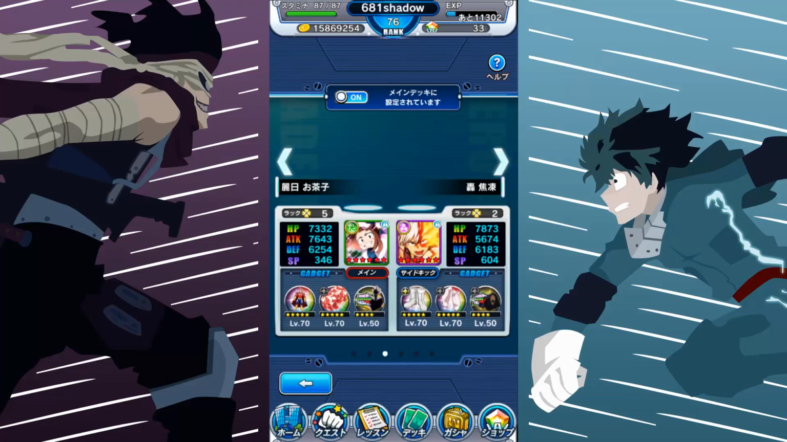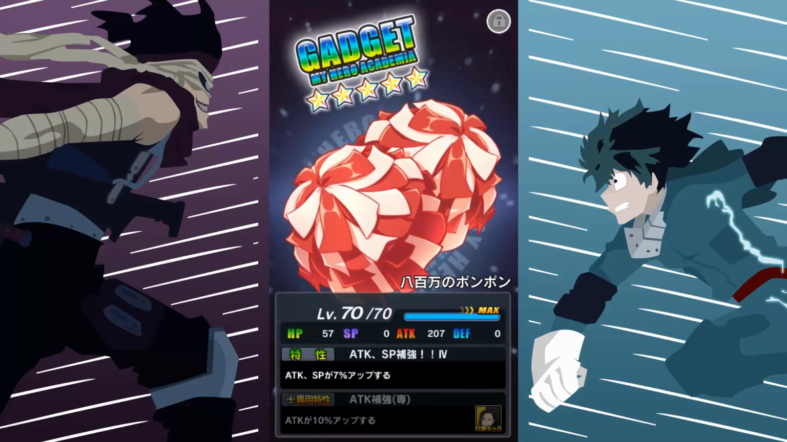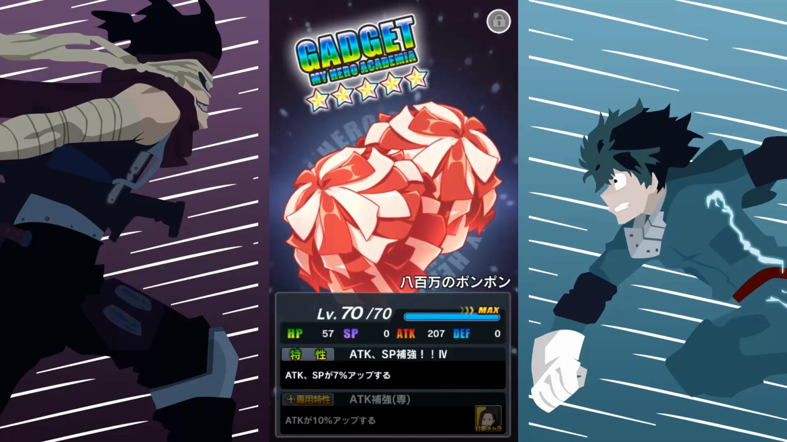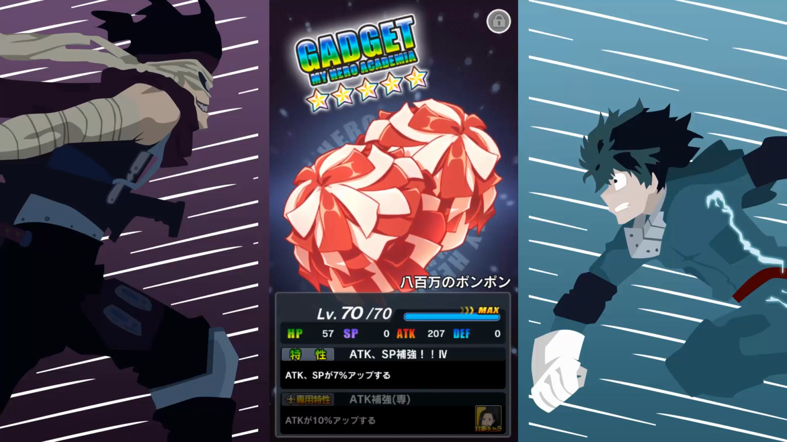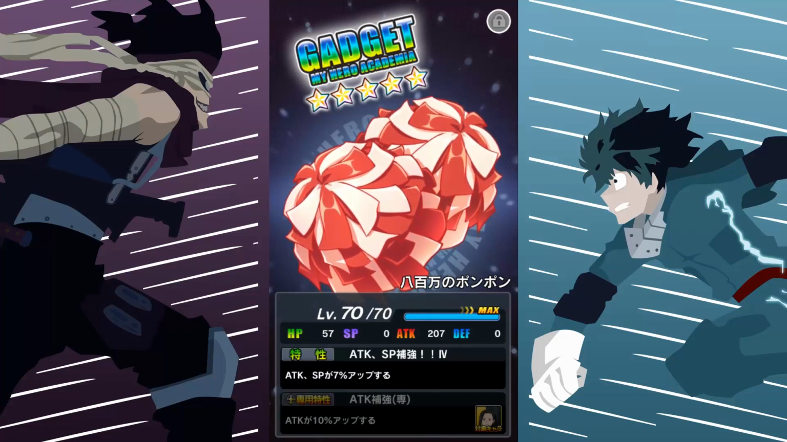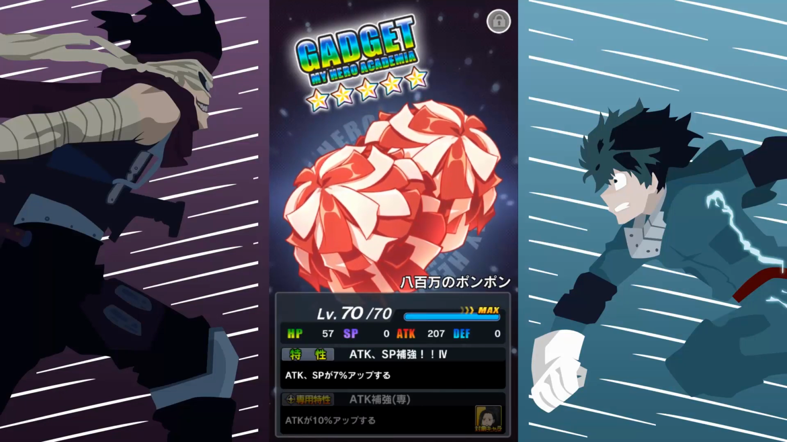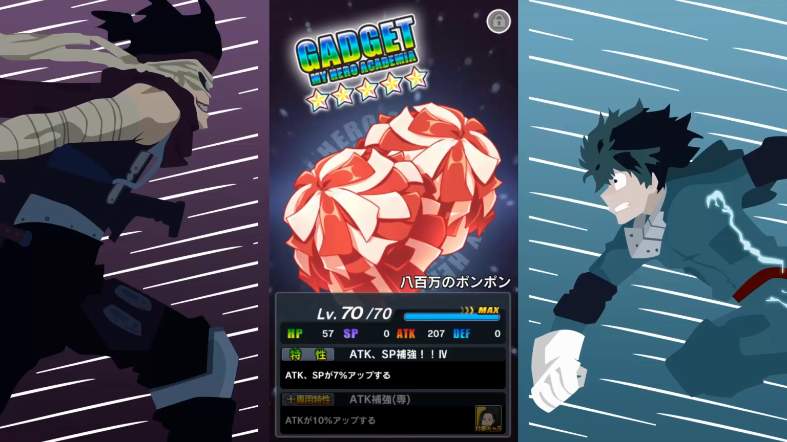You have, for example, I'm gonna show you these pom-poms. They have these random stat boosts that are here, like HP 57, attack 207, but then they also give, for their actual effect, attack and SP plus 7%. And then also certain gadgets are from specific characters. So for example, these pom-poms are from Momo, during the Sports Fest arc in the anime when they were forced to dress up as cheerleaders. So if Momo gets this, she gets an additional attack plus 10%, which is pretty cool.